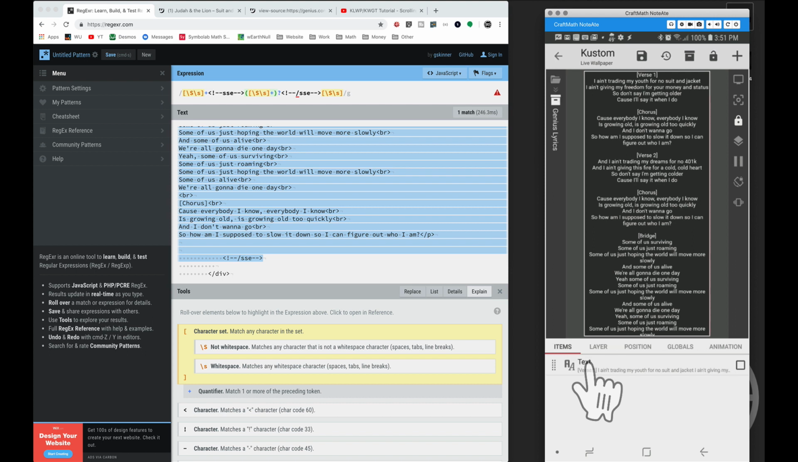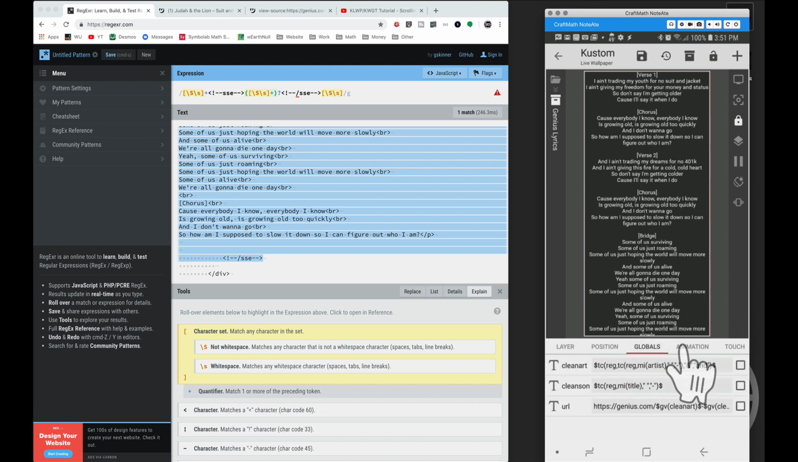However, I do want to point out some important things to you inside of this component, and to do that I'm going to go over to globals first. And inside of the globals we have three text globals: clean art, clean sun, URL. Clean art, clean artist. Clean sun, clean song, and then the URL.